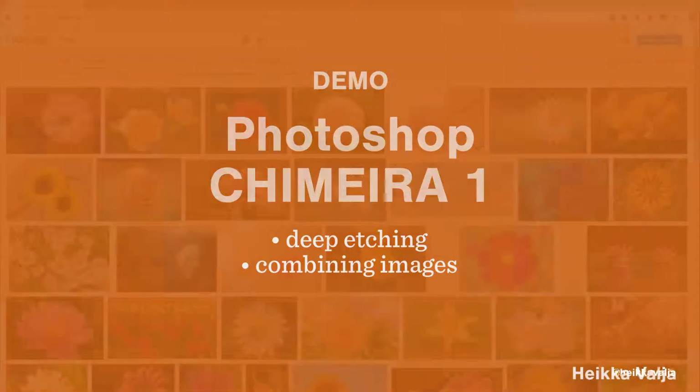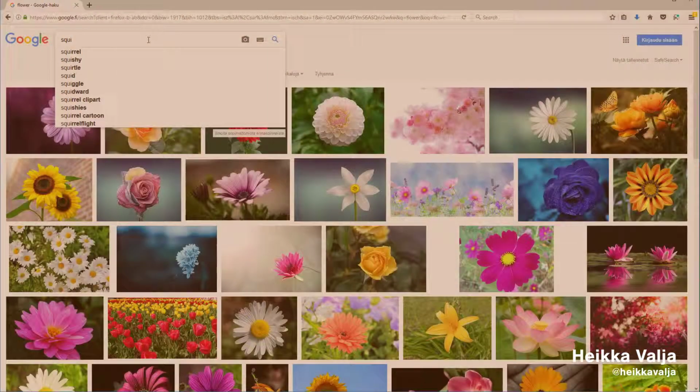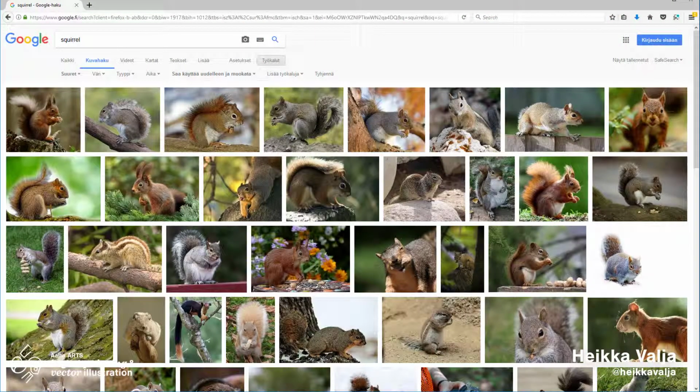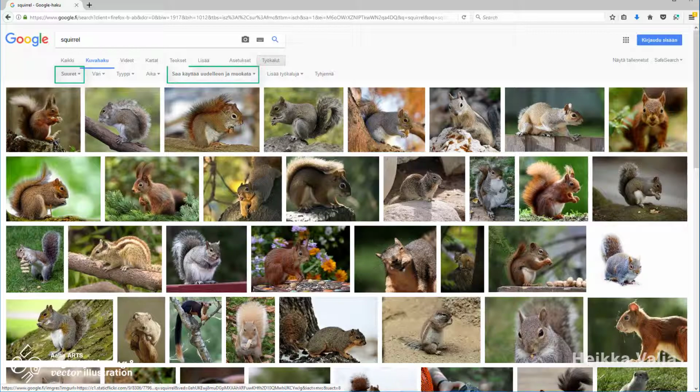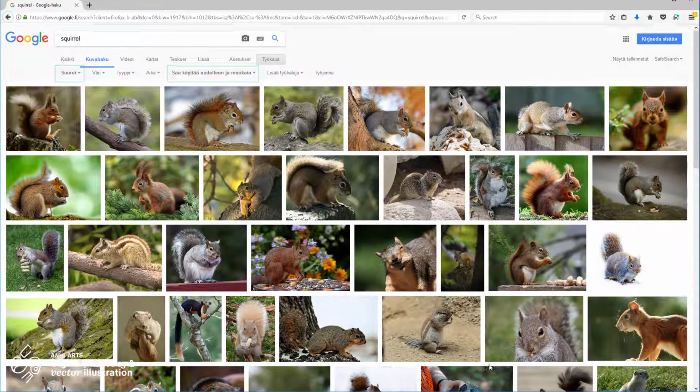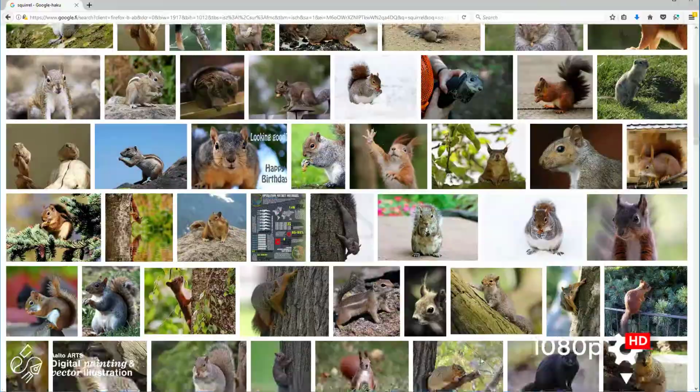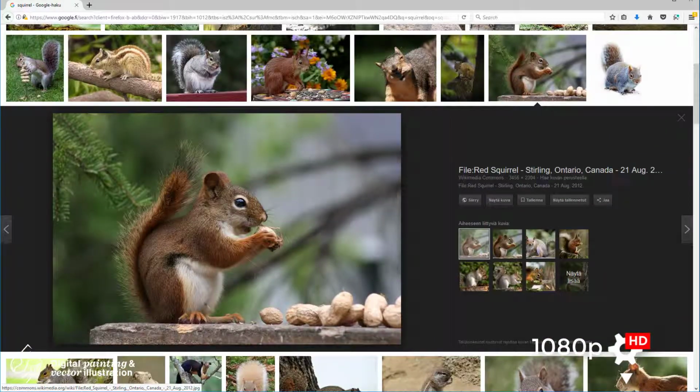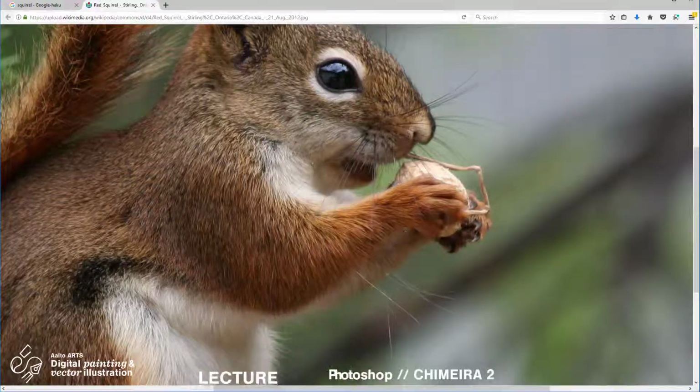The goal is to combine two animal images. My base animal will be a squirrel. I'll search for large images that can be reused. I'll select an image that has enough background and I can tell the subject easily apart from the background. I'll find the original image and I copy it.